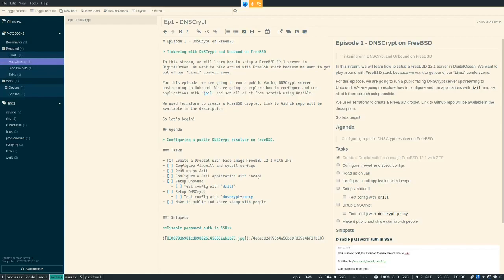So you can see we'll configure the firewall and sysctl configs. One of the cool things about FreeBSD is that a lot of companies use it for networking technology, basically for their networking stack. Since FreeBSD runs very minimal components, it's possible to gain maximum performance out of a FreeBSD box by tweaking kernel parameters with sysctl. So we'll read up on that.